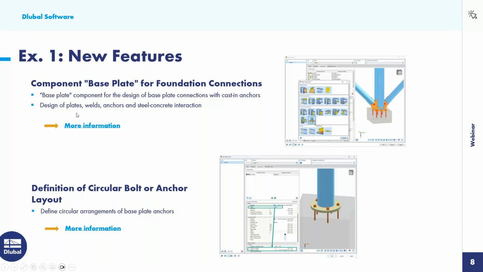And what we'll see with our design output is the design of not only the plates, but also the welds, the anchors, and we have that steel to concrete interaction. We've also added the ability to define circular bolt or anchor layouts. So this is applicable here for base plate anchors, especially for round HSS members. We can go ahead and arrange those bolts in a circular fashion here directly on the base plate. Now you'll notice that these have links directly to our website as well. This is also integrated within that PDF handout.